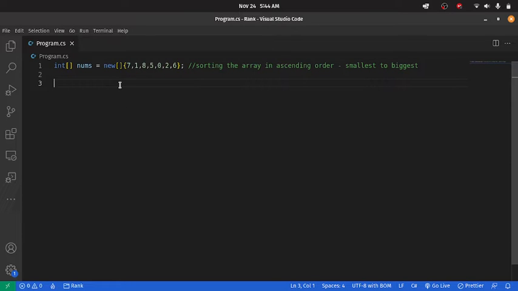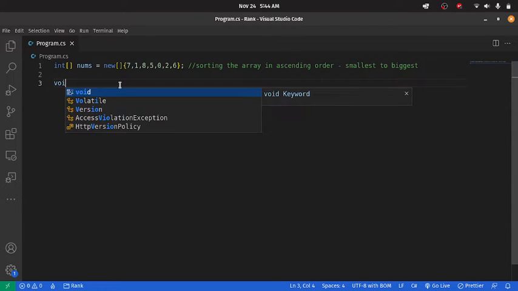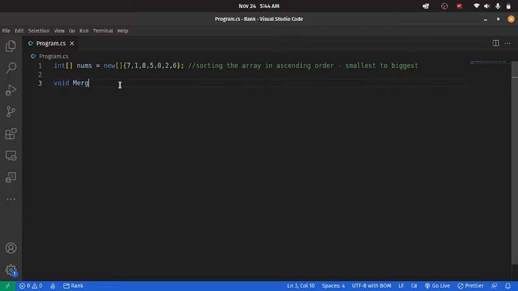Okay, let's get started. So firstly, we're going to create a function. Let's call this function MergeSort. It's going to take in an array of integers. Alright, so what we want here is to split the list in half, right? So in order to split the list in half, we're going to need the number of elements of the left half of the list and the number of elements of the right half of the list, right?